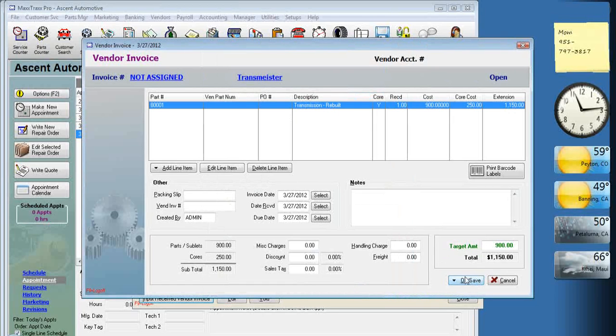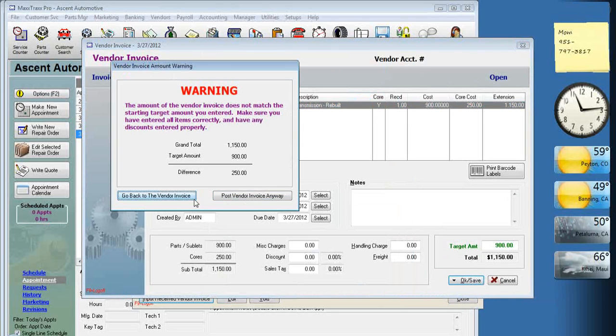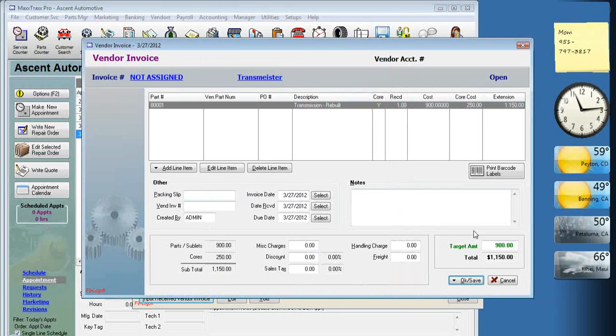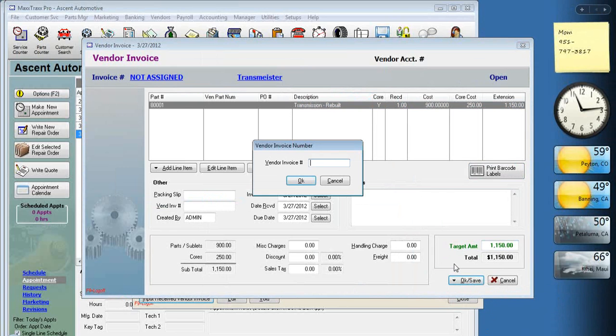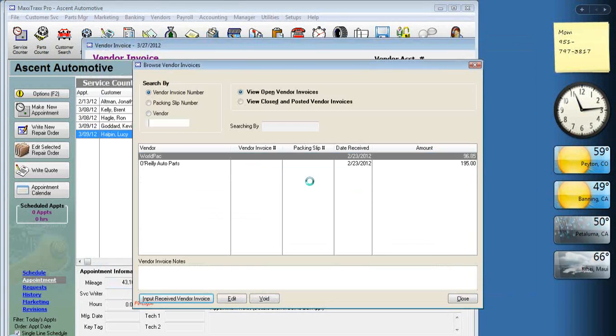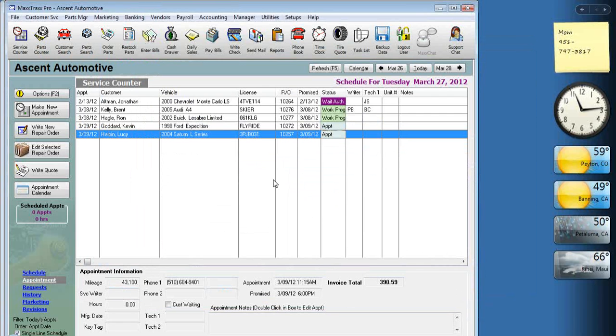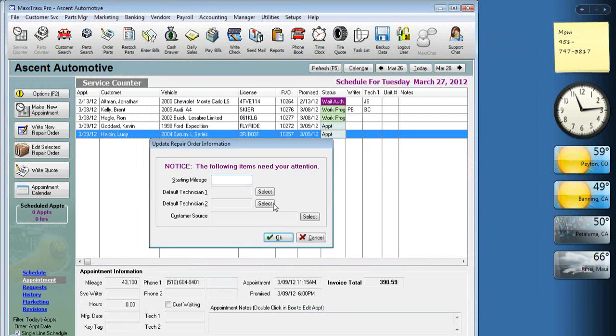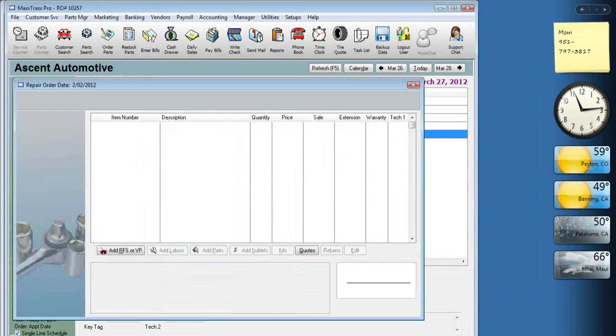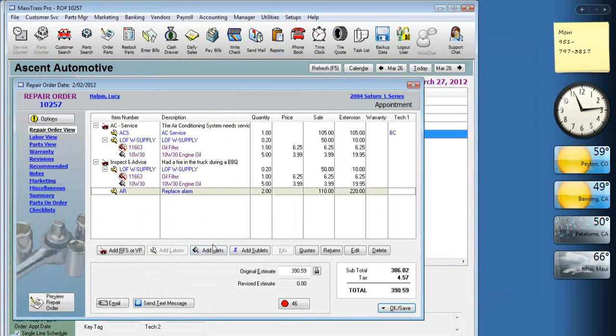And let's say we're going to sell this transmission to this person. Okay, I'm just going to post it. I'll go back, and I actually should have put in 1150 here because I forgot the core. So now when I go to sell this, I'm selling it as just one single solitary part. Let's just throw it on here for fun.